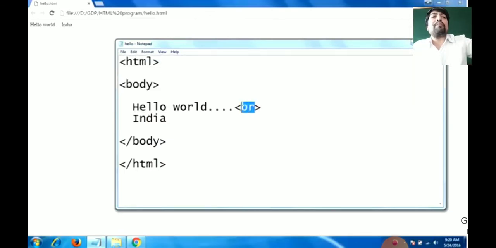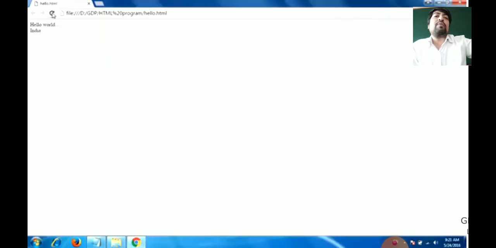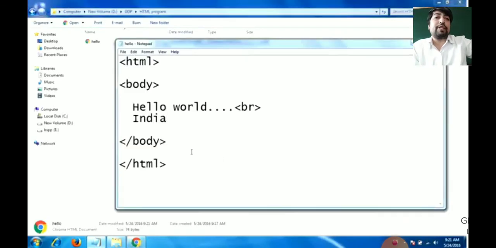After inserting the br tag there, the word India will appear on the next line, and hello world will appear on the first line. The br tag will be useful to break the line. After writing hello world, we have to write the br tag. After refreshing, we can see the word India has been written on the next line automatically after refreshing the web page.